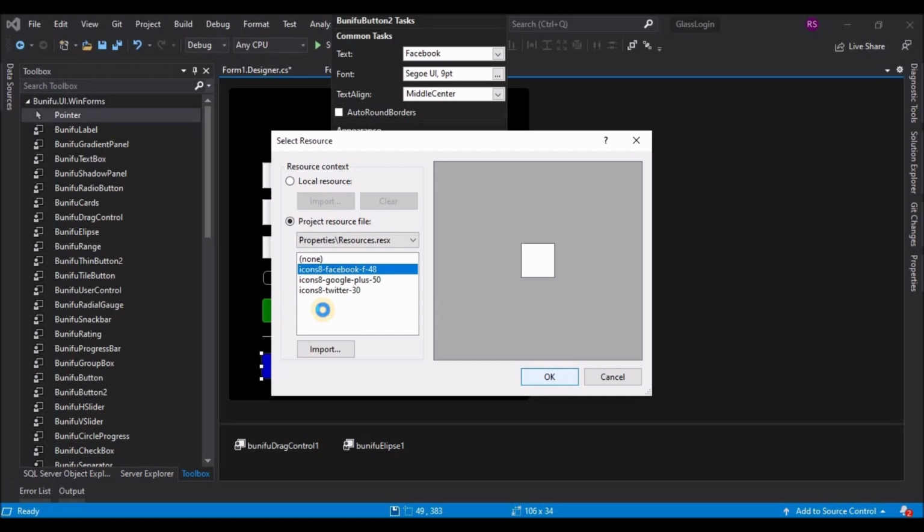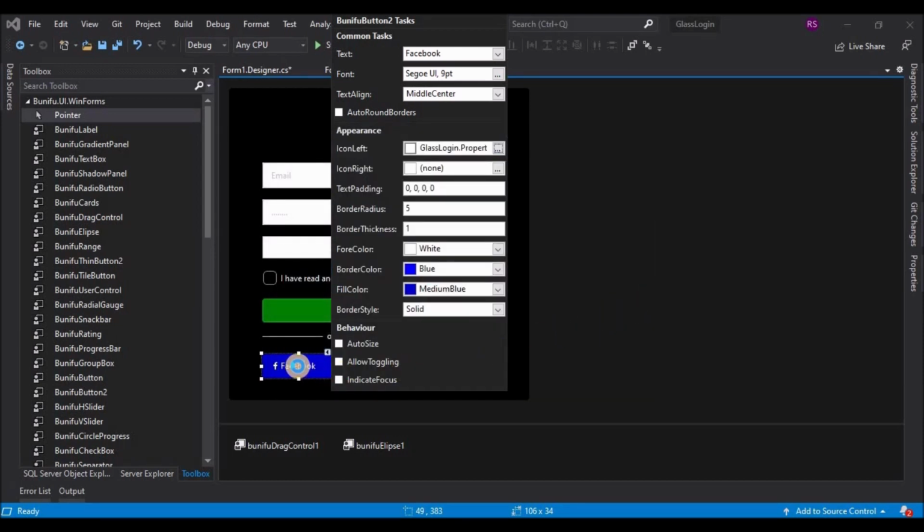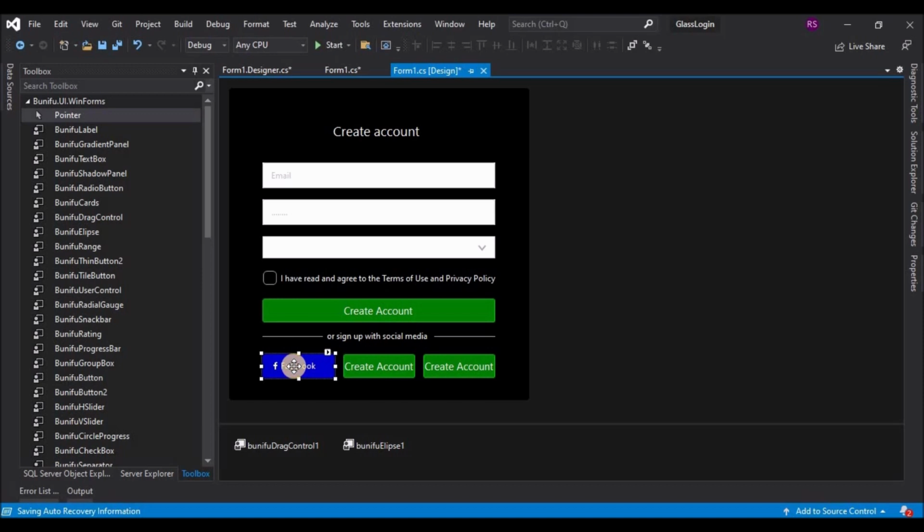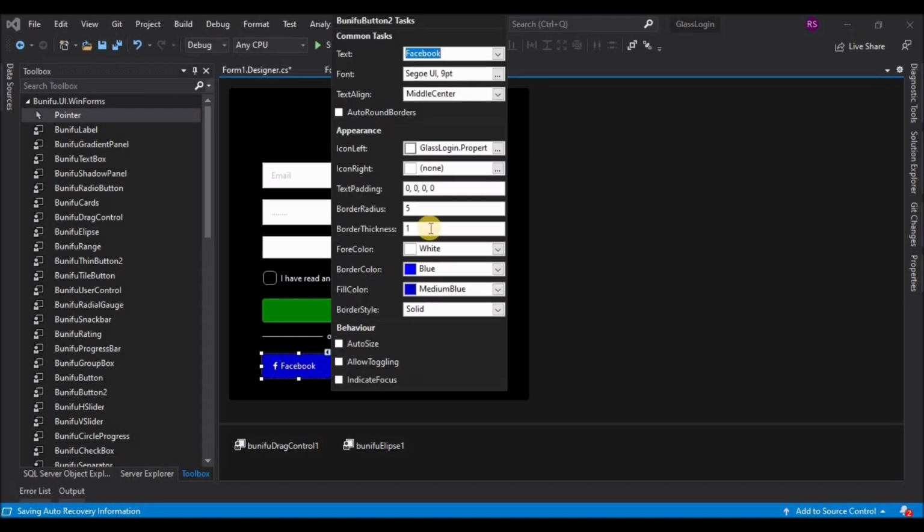So I have selected the Facebook icon and I have clicked on OK now. And once I do that, you will see that the icon has appeared next to the text. So I want some padding between the text and the icon, so I will add a text padding to the left, 10. Yeah, that's done. So I will do the same process for the rest of the two buttons on the screen.